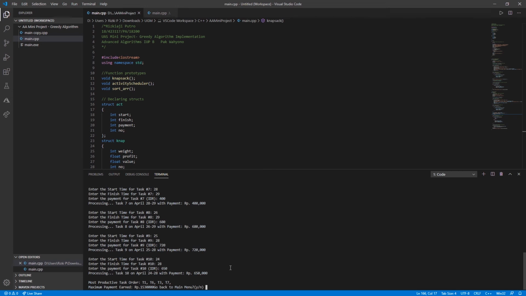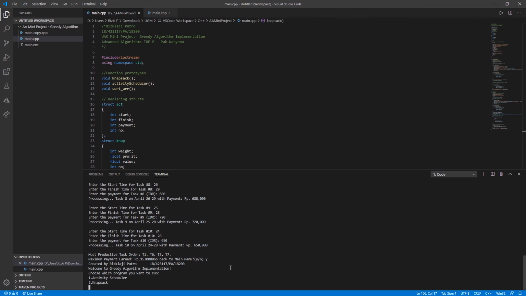I forgot to slash n that part, but yeah. So let me just show you the next part. If I press Y, as you can see, it takes the user back to the main menu screen in which they could launch Knapsack now.